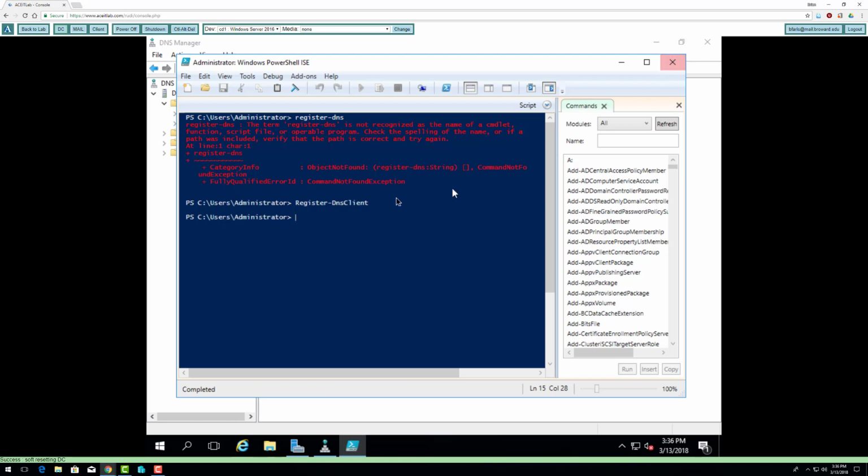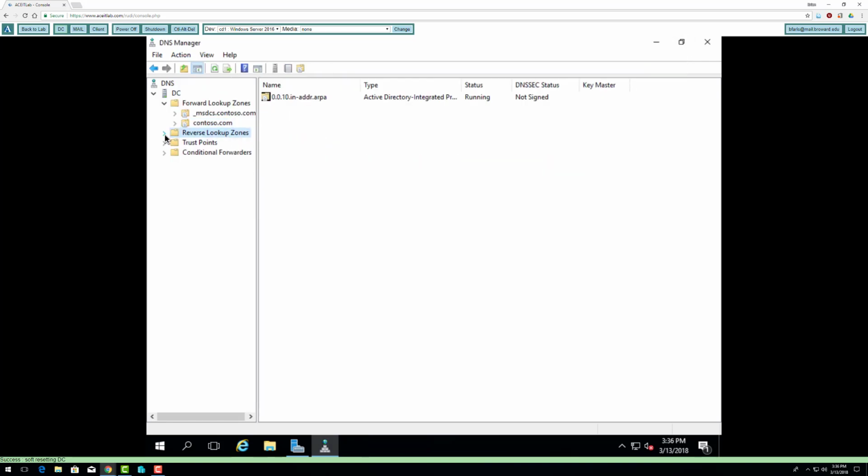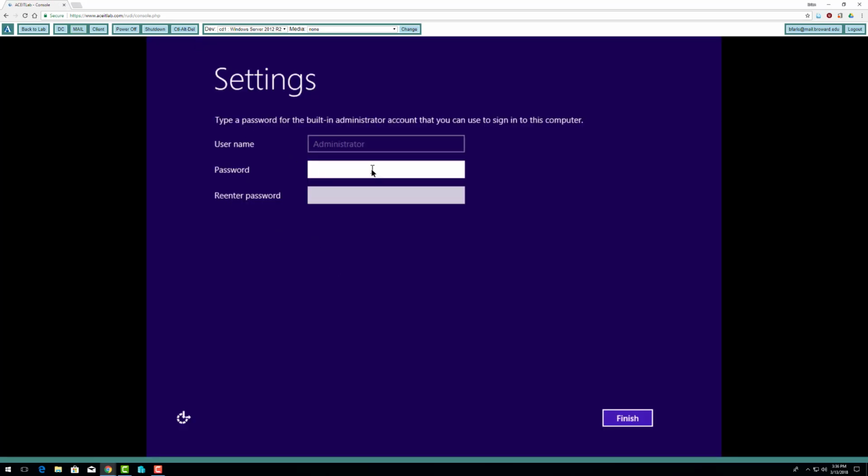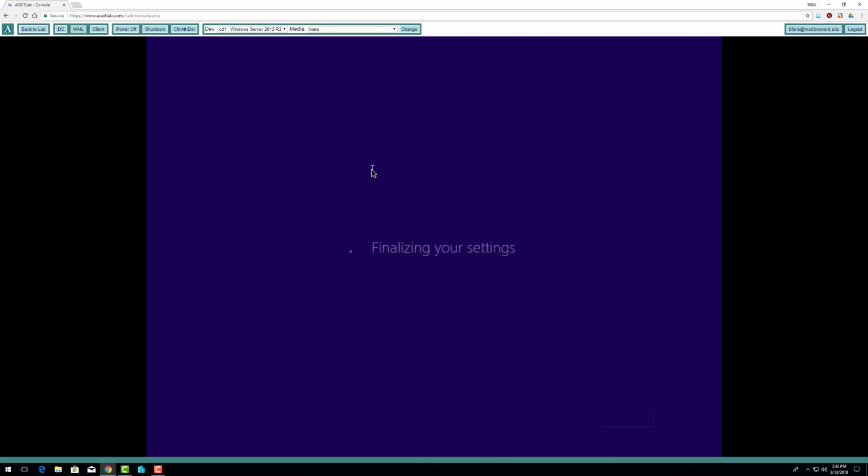Okay, so if we go to our reverse right now, we'll see we have a pointer record for the DC. So let's move on to the mail server. Set the password. Then we're going to do the host name and IP settings and join it to the domain.